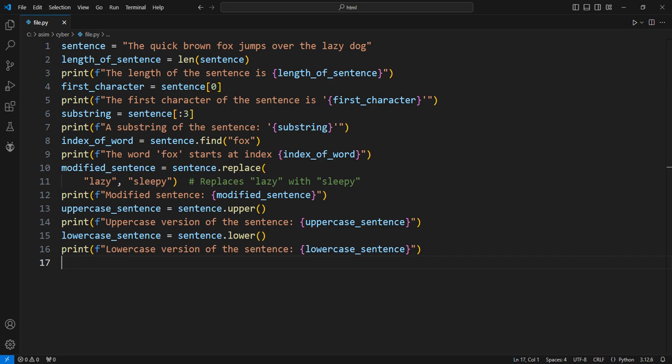Count occurrences of a word or character. The count method counts how many times a particular character or substring appears in the string. This is helpful when you need to analyze the frequency of certain characters or words. In this case, we count how many times the letter o appears in the sentence.